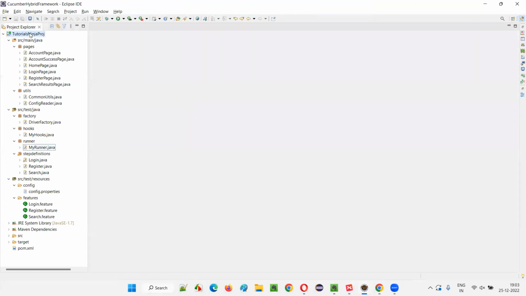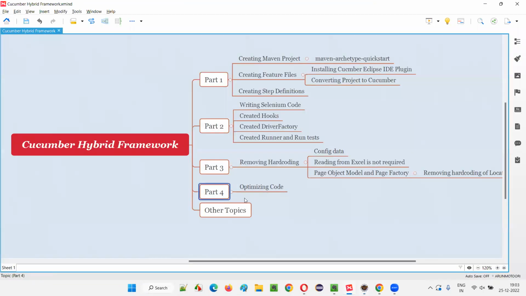We are done with this part 3, and a lot of optimization is still left that we'll do in part 4, along with other stuff of the framework. So for now we are done with part 3 of this framework.